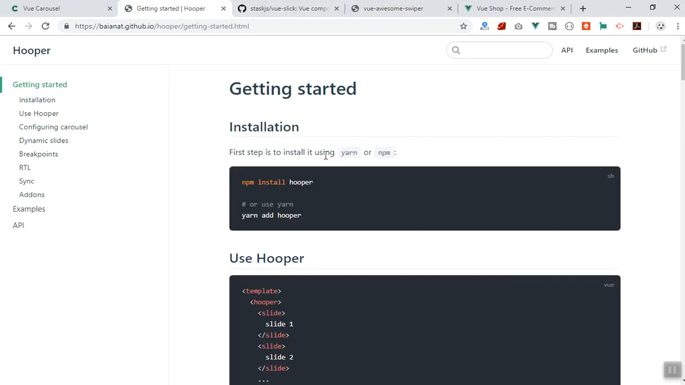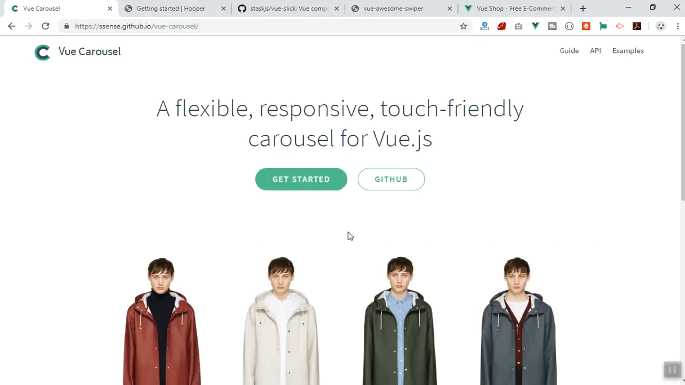There is something called Hooper. This is also nice, but it is a little buggy. I have used some of them, and I know there are some bugs. They do not fix them if you ask them in the documentation. And the last one is Vue Carousel. This is also nice. I'm going to use this one. It is very easy to use, and it is very light, as they say, a flexible, responsive, touch-friendly Vue.js carousel. So I'm going to use this one.